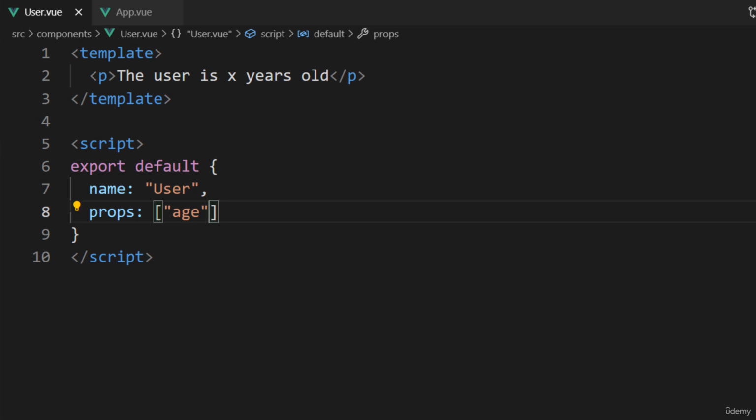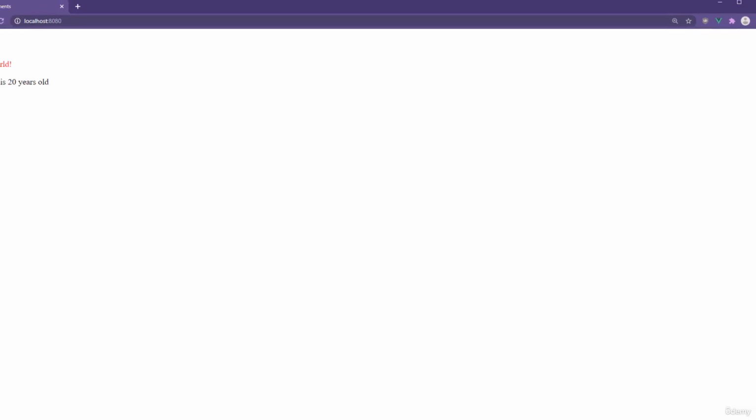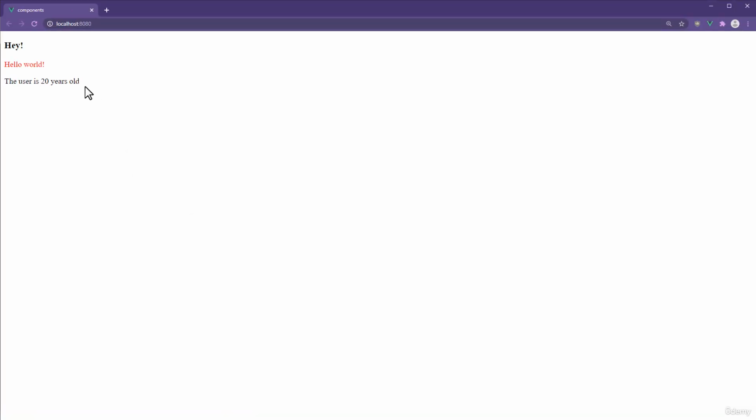It's important that the name inside the props array matches the attribute name. This is how Vue connects the two. The age property is now available in our component. You can use it in expressions, directives, and methods. Inside the user component's template, we'll replace the X in the static text with an expression that'll use the age. There's nothing more we need to do. Let's refresh the page. The user component displays the age dynamically.